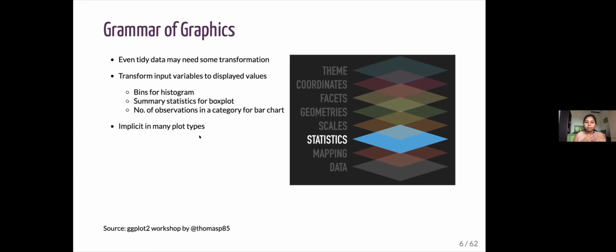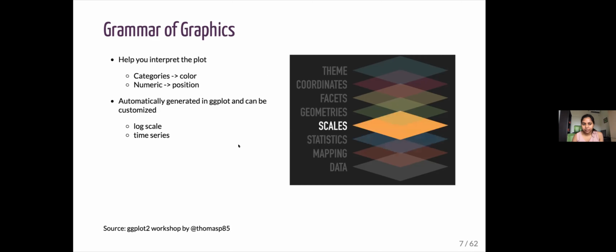When you draw a box plot, the box plot shows your median, your percentile. So that is information that is probably not present in your data set, but R or the plotting software used some stats to generate that. So any computation that your software does, that's what we mean by statistical transformation or stats. You don't have to always specify it. Most of the time it is implicit in many plots and R uses defaults, but you can always customize it.